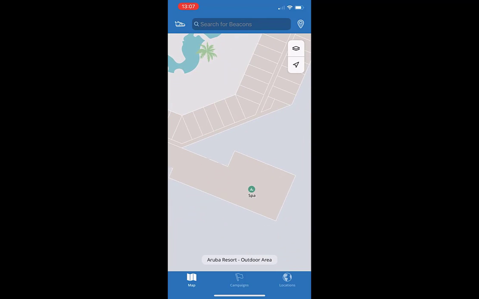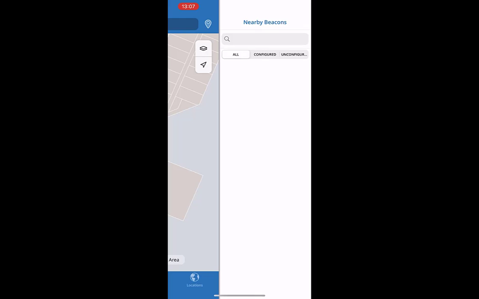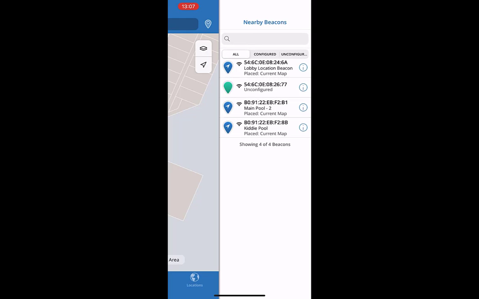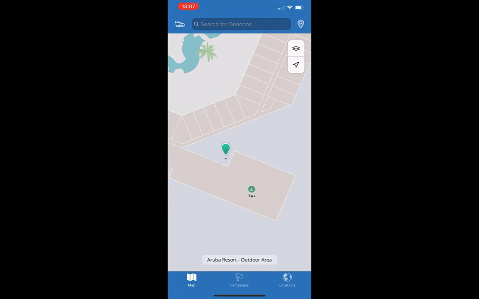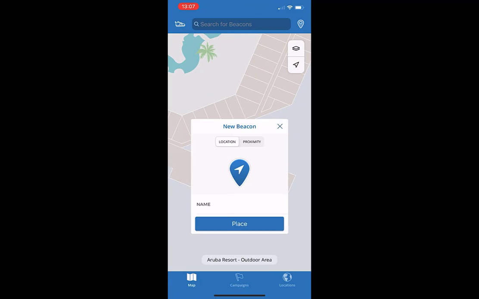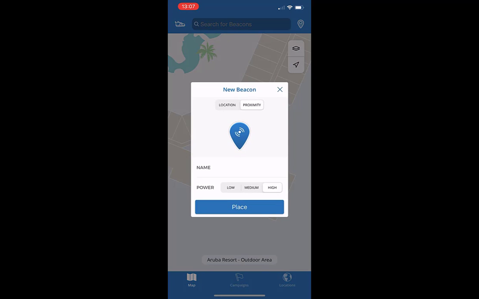So if you're placing a proximity beacon, you're going to find the location on the map where you want to put it. You're going to start up that beacon. You're going to find it in the beacons near me, and then you're going to drag it onto the map. The difference is when you place the beacon on the map, you're going to select proximity for the beacon type.